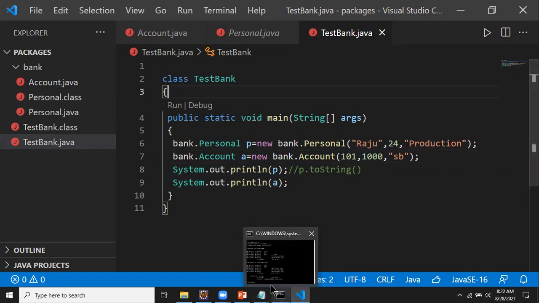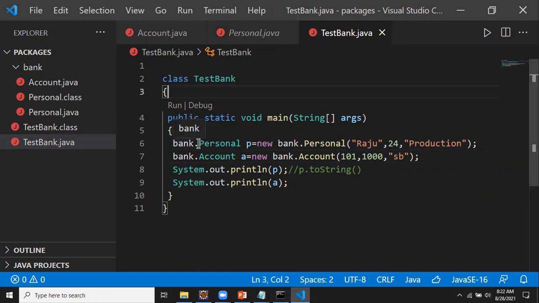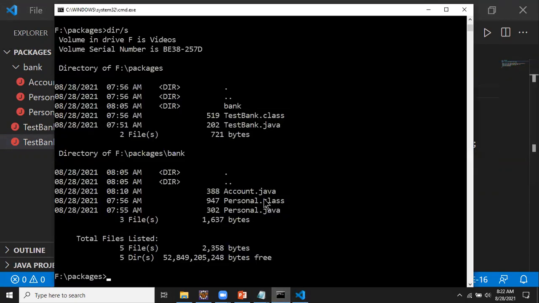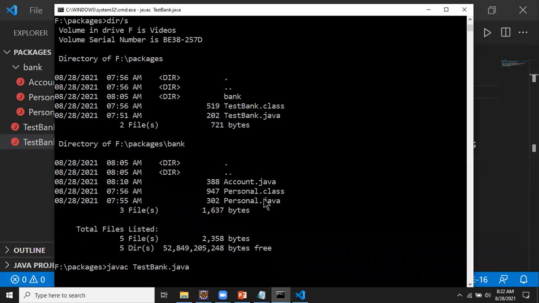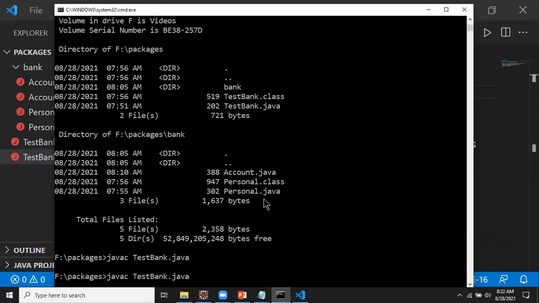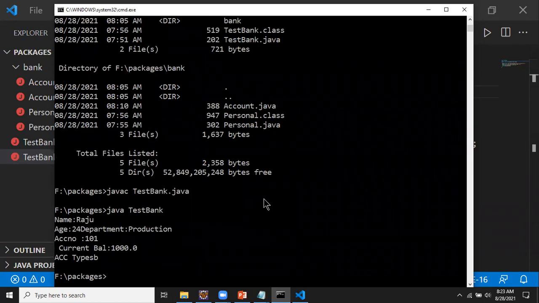Now let me show you without that. I want to test my class, so I'm compiling my program, javac TestBank.java. Then I want to execute my code, so I'll say java followed by TestBank. When I say this, you see that both the classes are being called for us, right?